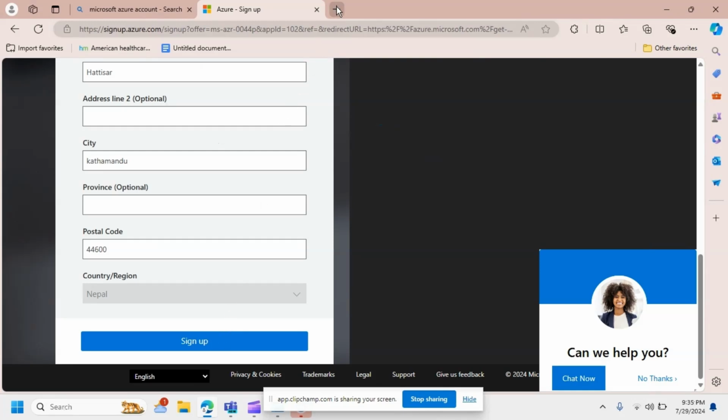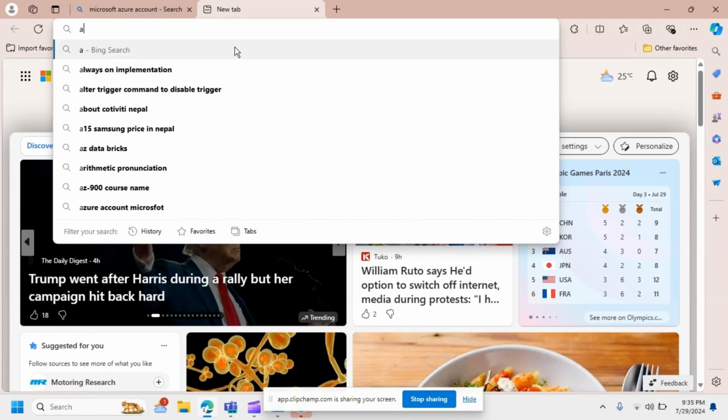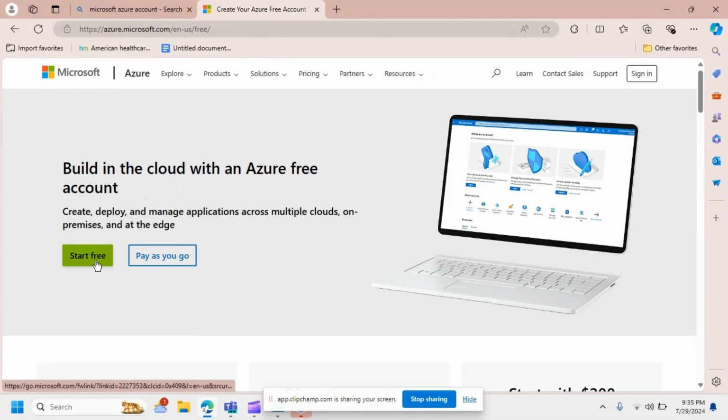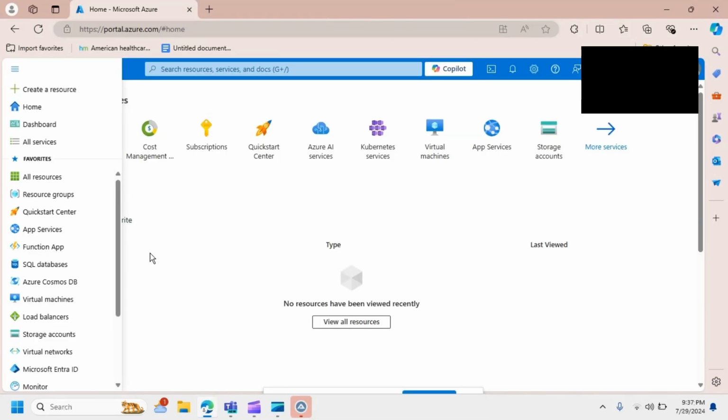After clicking on sign up, again I have to go to the Microsoft Azure website which we started at the beginning. Just search for Azure account Microsoft again, and click on the start free option, and log in with the Outlook account which you have just created, right? After logging into the Azure account, this is the official interface of the Azure account site. After redirecting to this page, you can do everything that you can do with the Azure account, right? So this is all about how we can create the Microsoft Azure account.